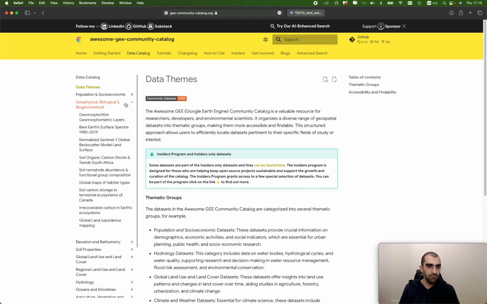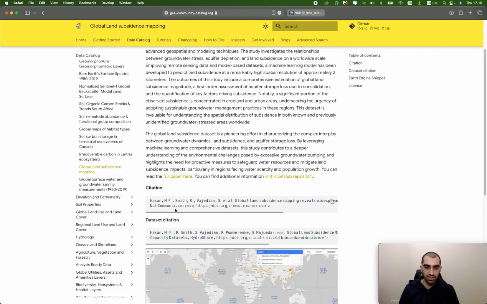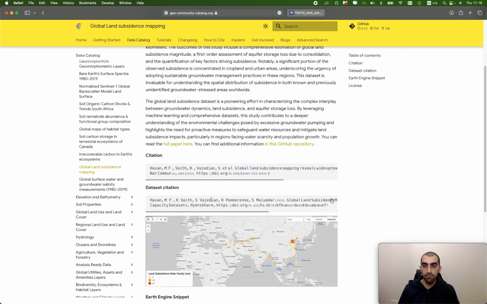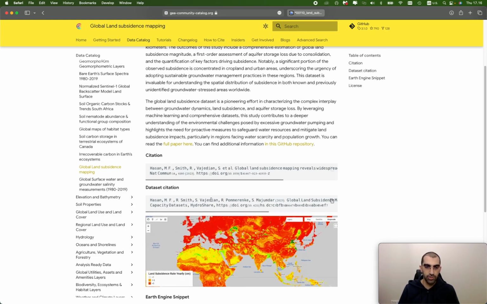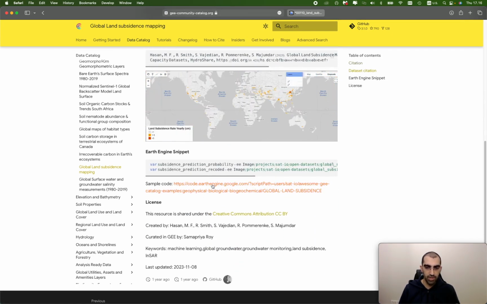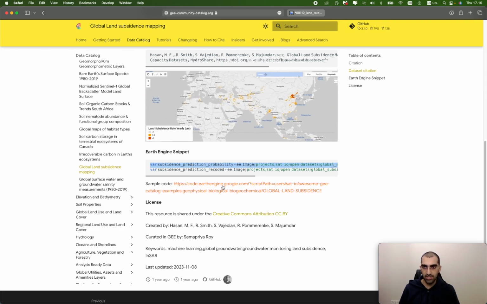As you can see, we have different categories here, and below the geophysical, biological, and biochemical data, you can see the global land subsidence mapping is available. All of the products have a citation on this website, and you must cite it if you want to use this product in your research or in your job. And also there is a code example here that directly connects you to the Earth Engine and allows you to call this data and see the example.